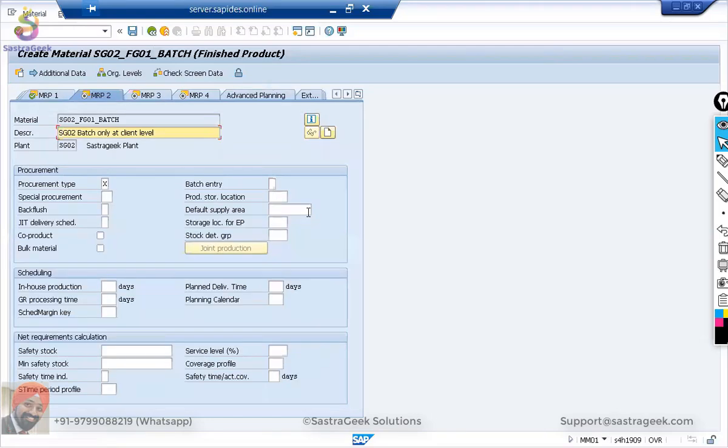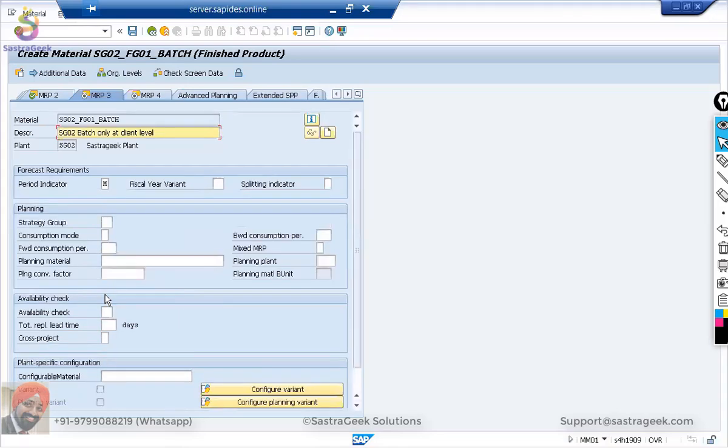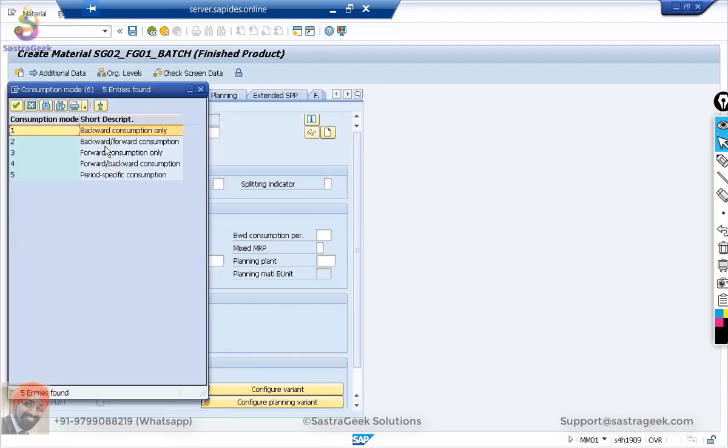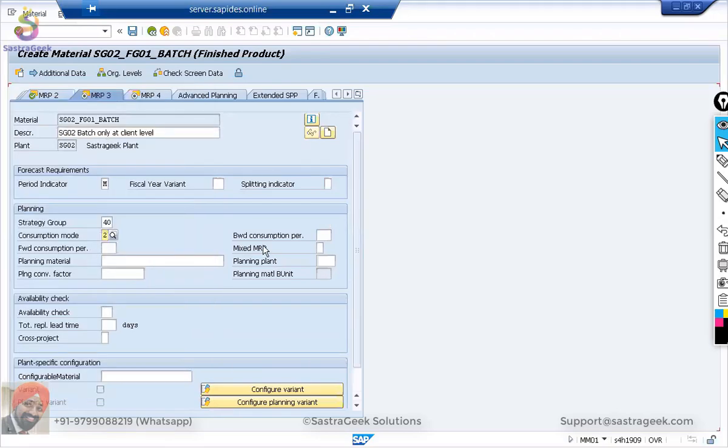Okay, let's go ahead. Procurement type is X, which I think is fine. Special procurement we don't require. In-house production time, I will say 5 days. Plant delivery time, I would say 10 days. GR processing time, I will mention as 1 day. All these parameters would be used in scheduling. Strategy group, I will define 40, planning with assembly, with backward and forward consumption. Backward consumption of 30 days I will define, and forward consumption of 30 days I will define.